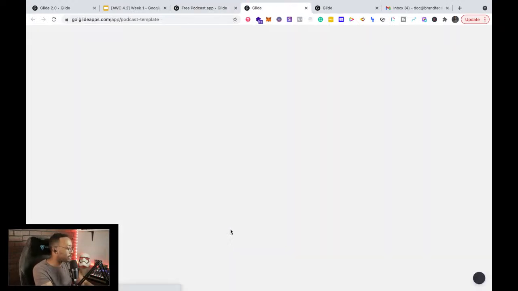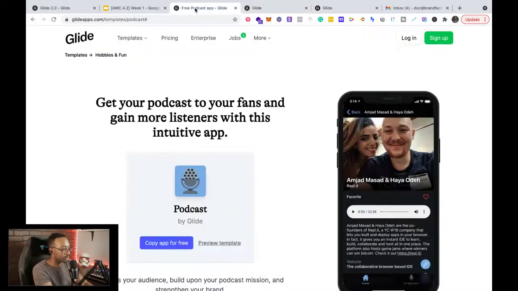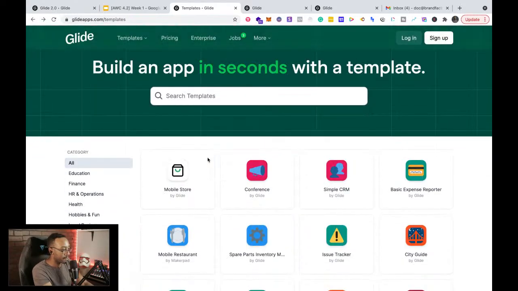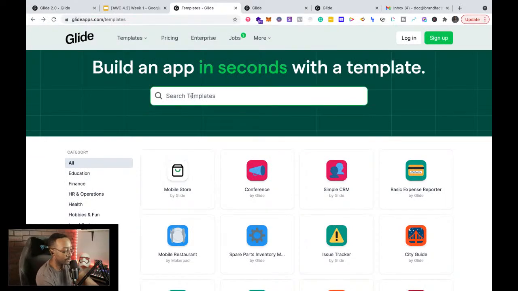Oh, can we do a meal plan? Absolutely. Let's do a meal plan. We're going to go back. Let's take a look at a meal plan. Okay, let's do this. Definitely. Let's do meal plan.